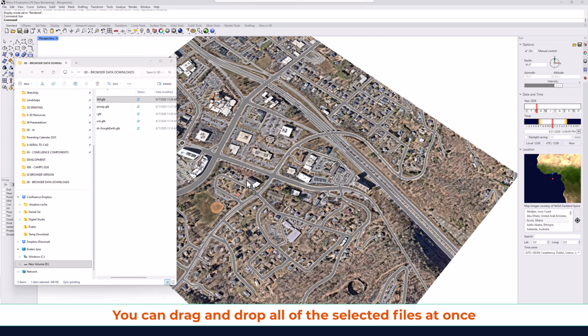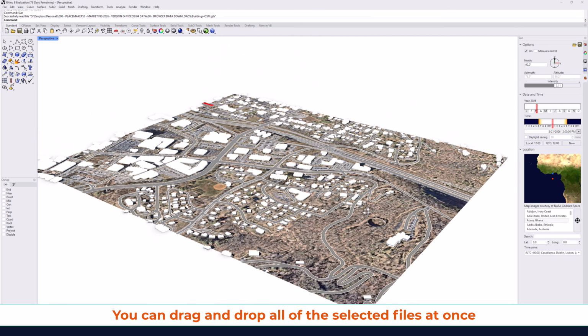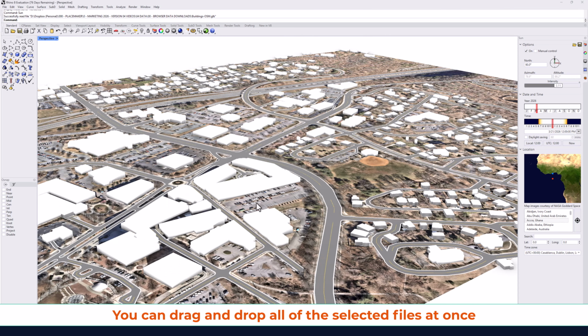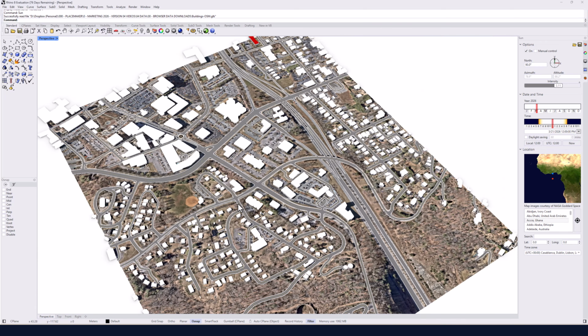Next, I will do the buildings. Also, I adjusted the sun shading a bit here so we can see things a bit better. And it imported and downloaded. Everything's geolocated based off the import.